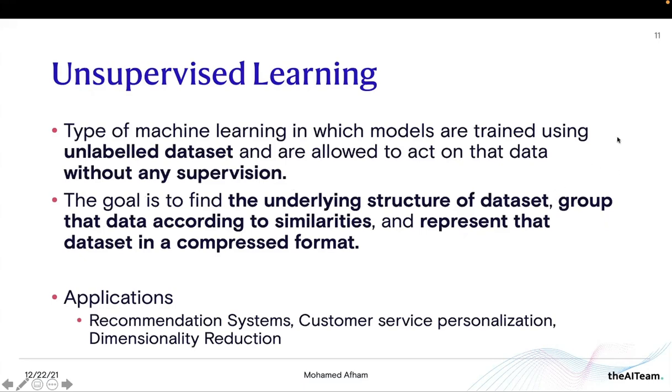So there is unsupervised learning. In unsupervised learning, as I said previously, you have lots of data, but you don't have the particular output that data corresponds to. So that we call an unlabeled data set. You have to train the machine learning model without any supervised signal. You don't know which particular output that input corresponds to.